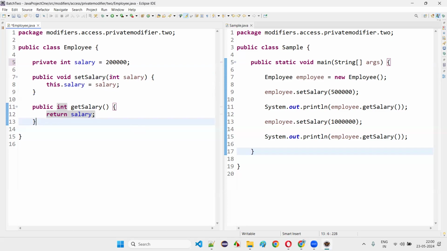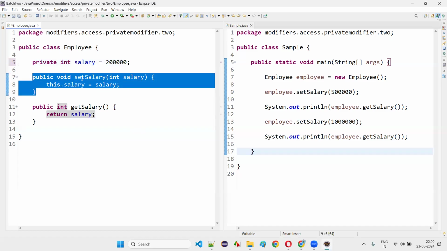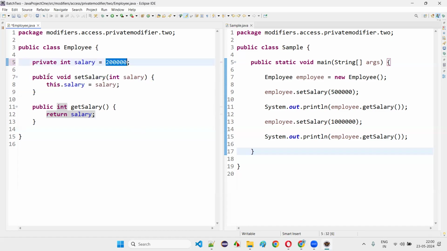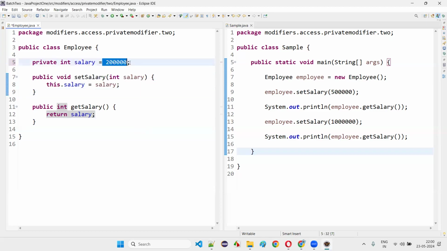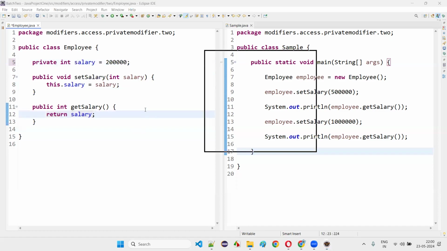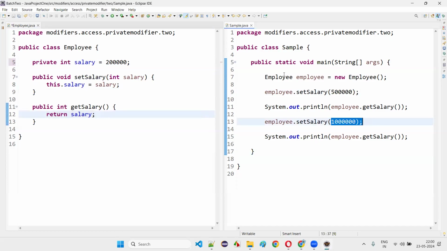Because if tomorrow your HR wants to increase your salary, to give you a hike, they will set the salary like this. They'll call this method, the previous salary will be like this, and they will call this method and give a different value there, and your salary will be updated to the latest value. Whatever we have done here, 5 lakhs and 10 lakhs.